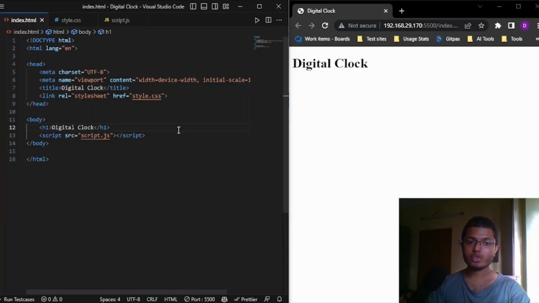So I am at my VS Code. I have opened the index.html file. I have changed the title and given the heading of digital clock. I have also added one style.css and a script.js file.